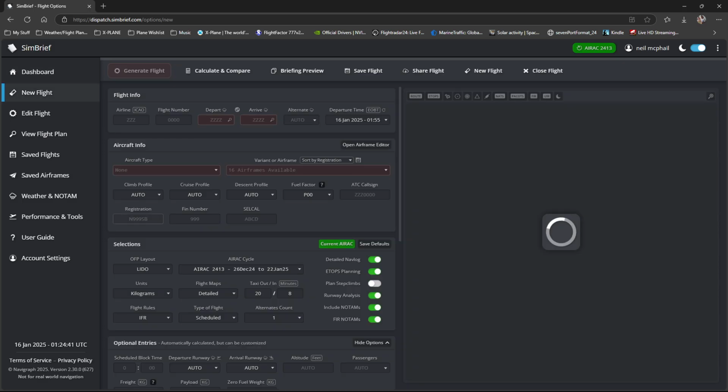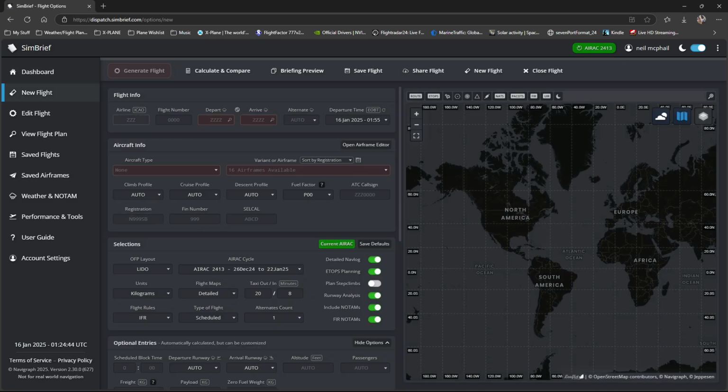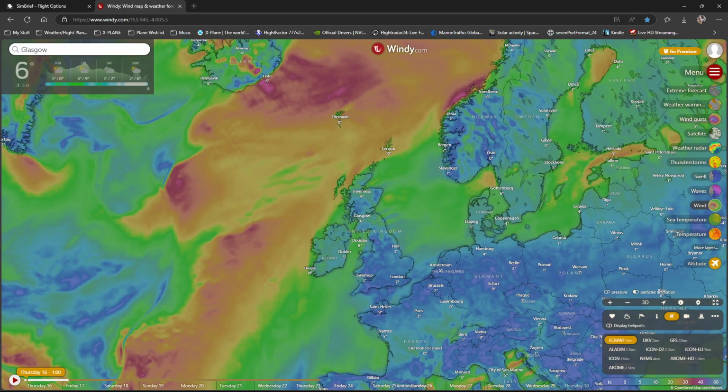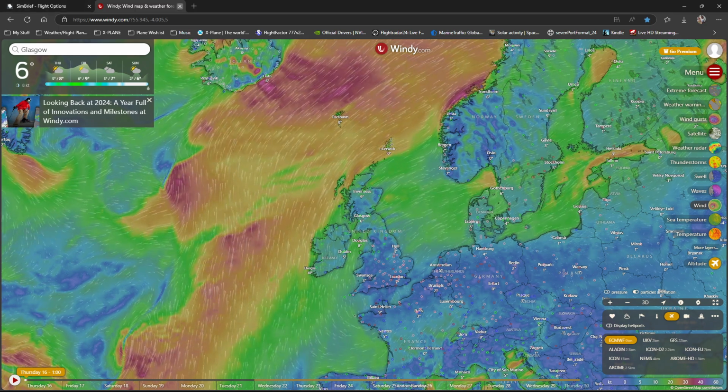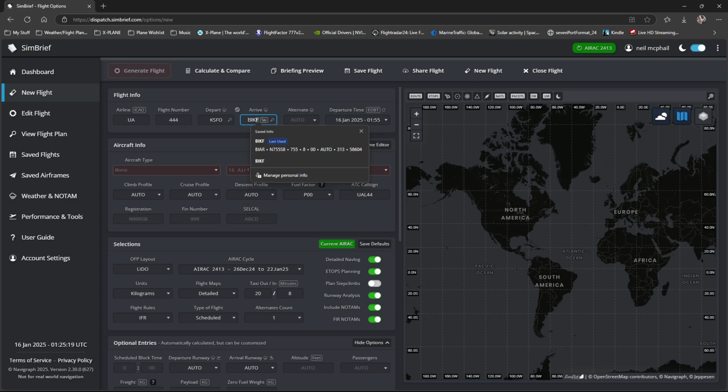It's got a new flight, airline, United Airlines, so that's United Airlines flight number 444, ATC call sign will be UAL 444. We'll be departing San Francisco, KSFO, and we'll be arriving Iceland. Is it Keflavik? I keep forgetting. Keflavik International, BIKF.